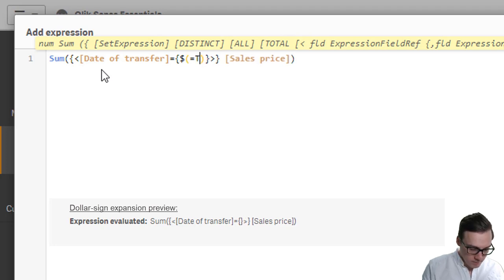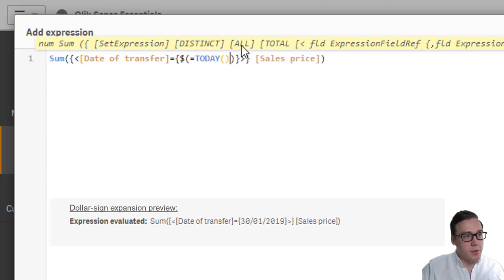to today. Now notice I use the today function at the top here, but where you look at the expression evaluated, it's actually put the date that it's actually going to be, which is the 30th of the 1st, 2019. And that is today, the day I'm recording this video. And it doesn't stop there.